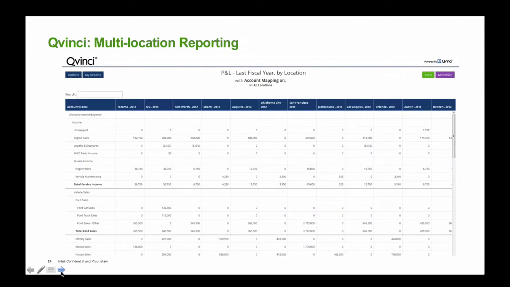Because Qvinci is the franchise reporting expert. I don't think I've met any other company in the United States that is so focused on franchise reporting. That's their niche, and they've had almost every situation thrown at them, and then through their settings they have created a solution for that. So this is basically what the report looks like.